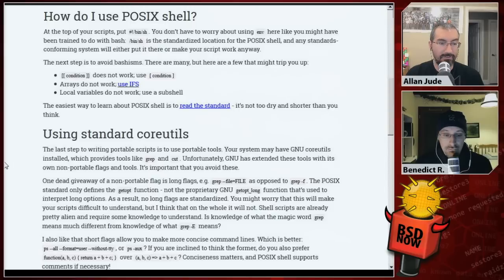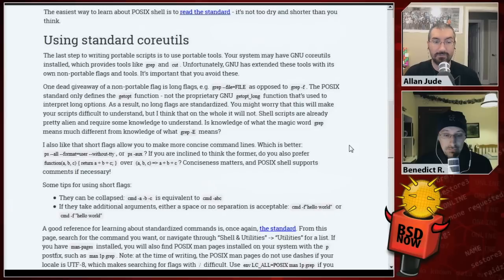And then it talks a bit about using standard core utils. The last step to writing portable scripts is to use portable tools. Your system may have GNU core utils installed, which provide tools like grep and cut. Unfortunately, GNU has extended these tools with its own non-portable flags and tools. It's important that you avoid these.